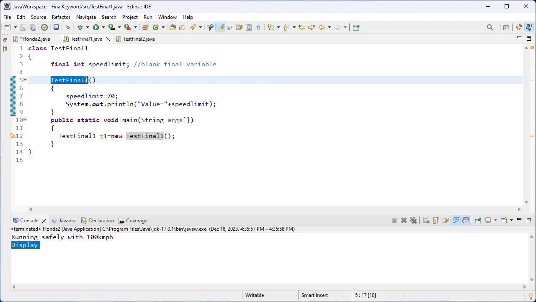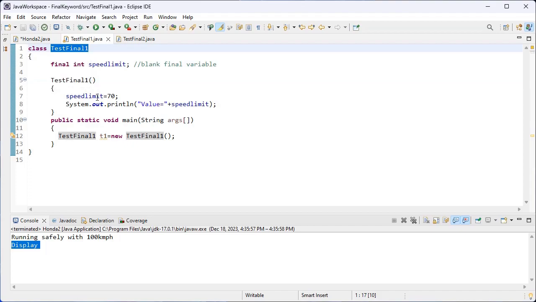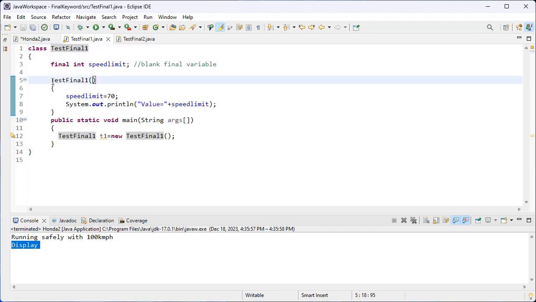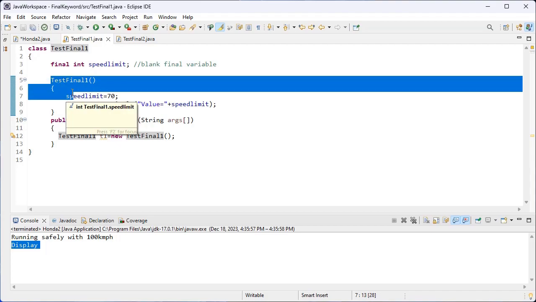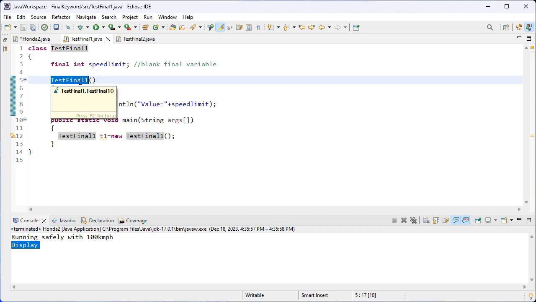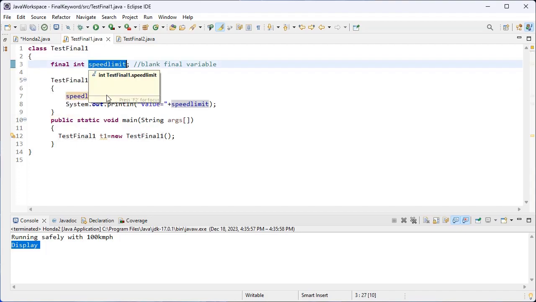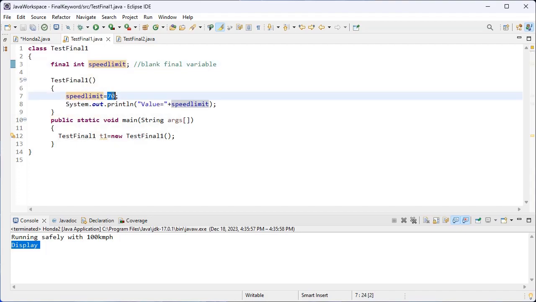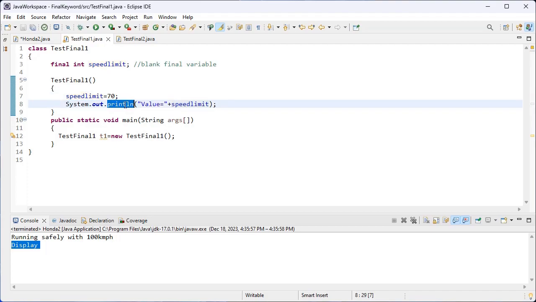The name of the constructor should be the same as the name of the class, and here there are no parameters. That's why we call it the default constructor. Inside this default constructor only I can initialize this final variable. So here I have initialized the speed limit. The value is 70, and I print the value on my console with the help of the println method.